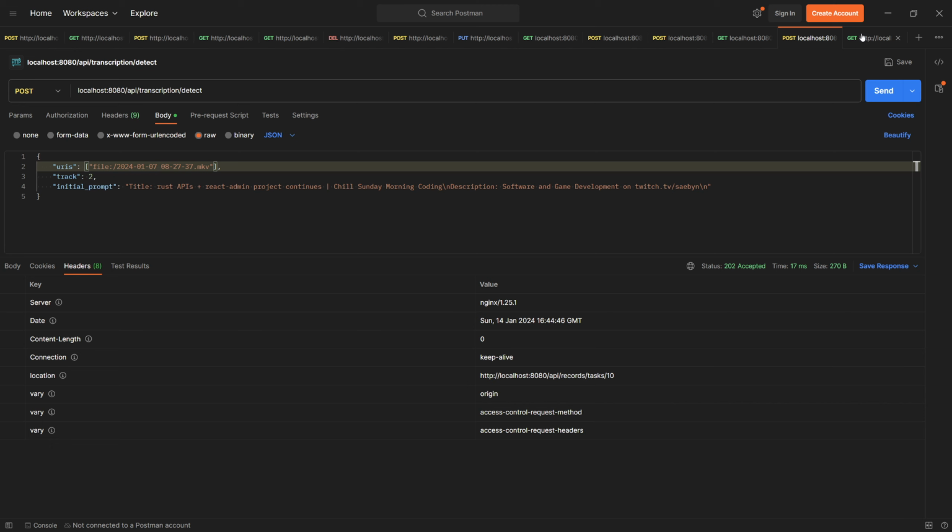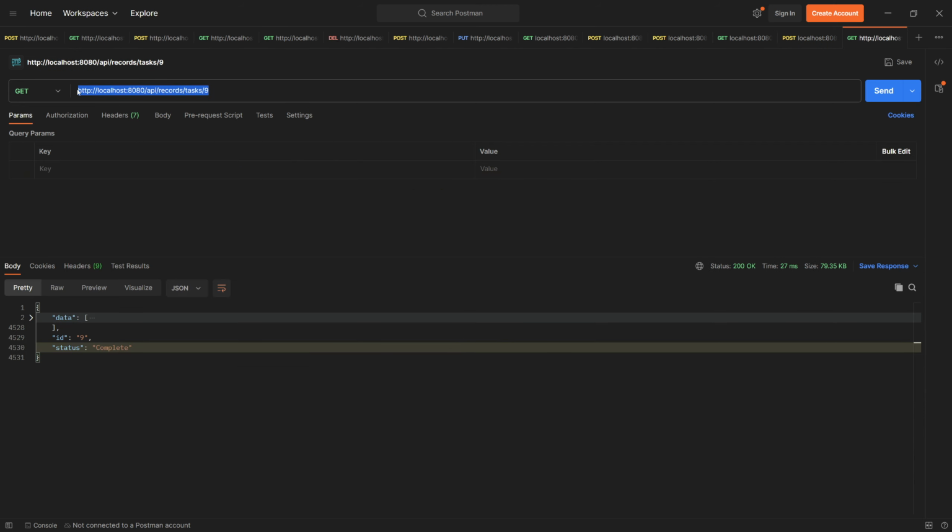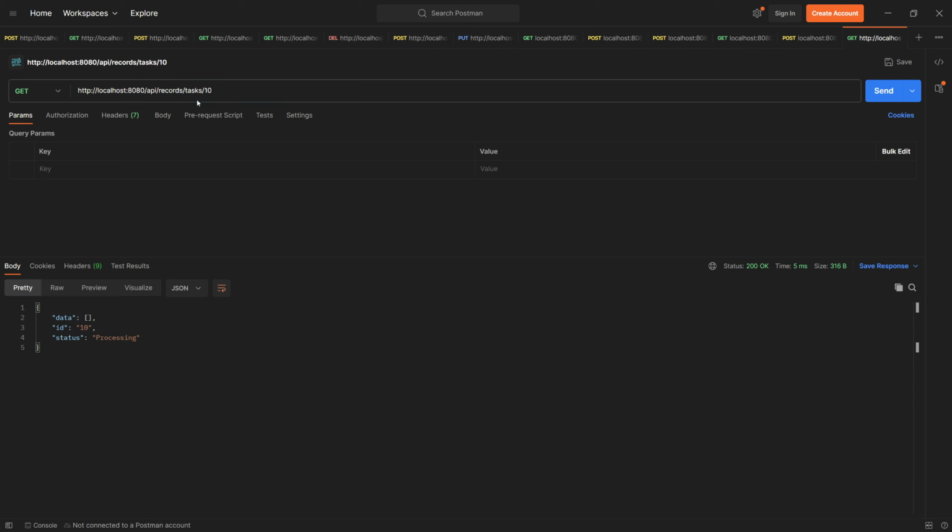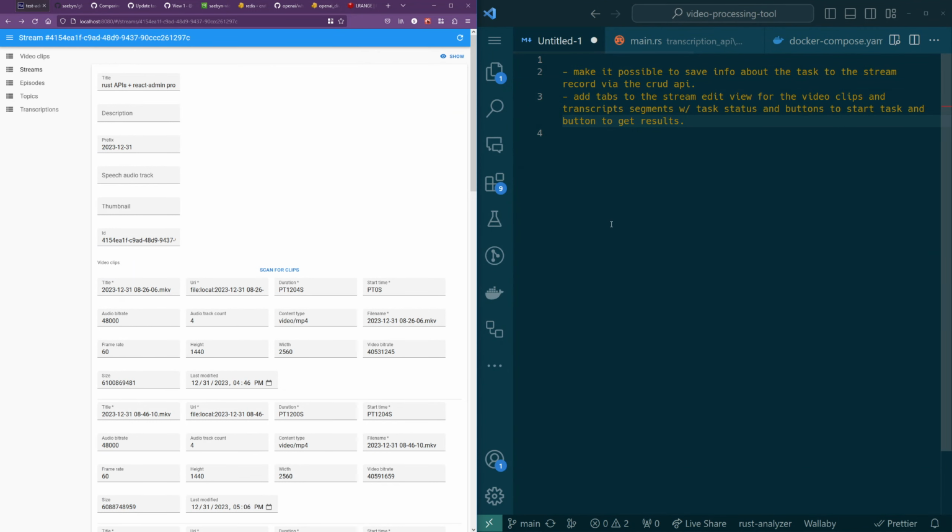But I think where I was going with this was that the front end will call that first API with the information. It'll get a location header back. It'll make a GET request to the URL provided, which will have an ID and a status. And I think we want to save... maybe we just save the URL to the stream record.